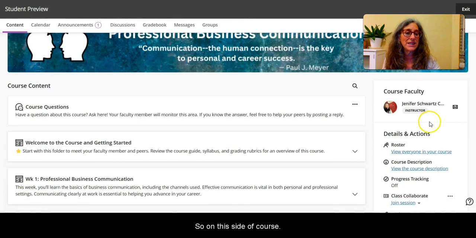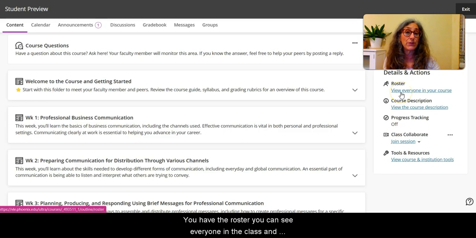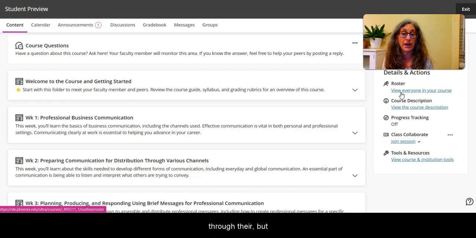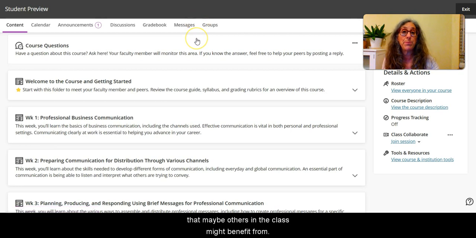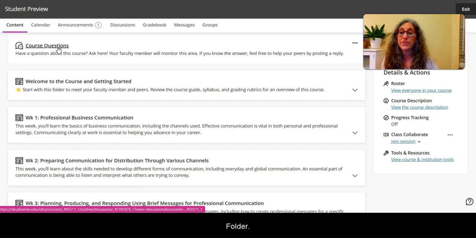On this side, of course, you have the roster. You can see everyone in the class, and you can also email fellow students through there. But the best way to communicate, and the way I would like you to communicate, is through our messages here. If you have a question that others in the class might benefit from, come to the course sections folder. It's part of the discussions, and ask the question there, and I'll check there. If you know the answer, you can also answer it for your fellow classmates.